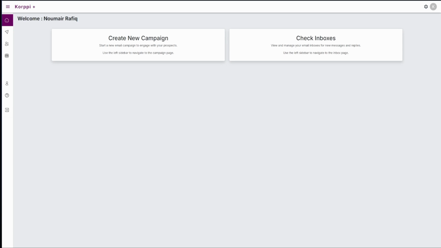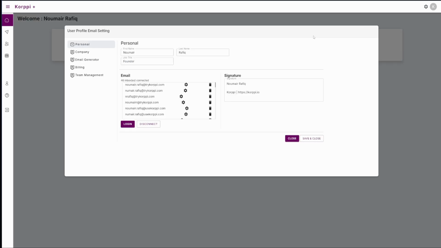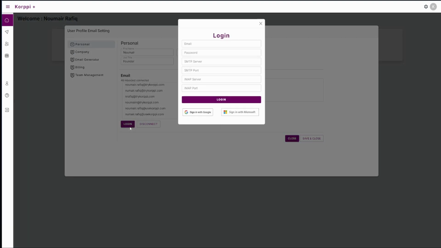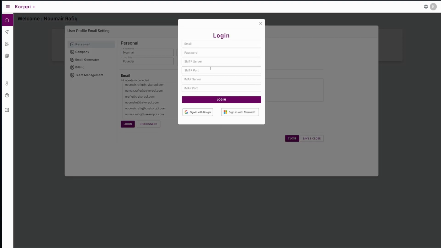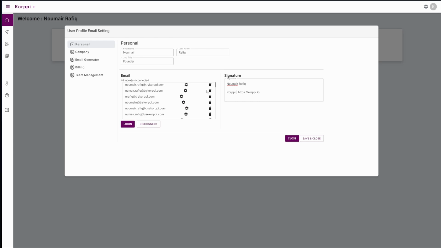First thing you want to do is add an inbox to Korppi. First we'll go to settings in the top right, which is where we'll find everything to do with our account, from sending the signature to billing. We'll see here I have 46 inboxes connected. I can add more by clicking on this login button. This allows me to sign in with OAuth 2 for Microsoft accounts, app passwords for Google, and any third-party SMTP provider. Once added, the inbox will show up in this list.